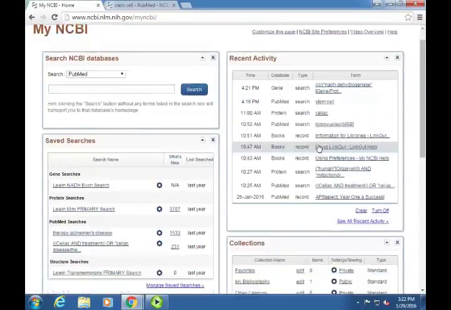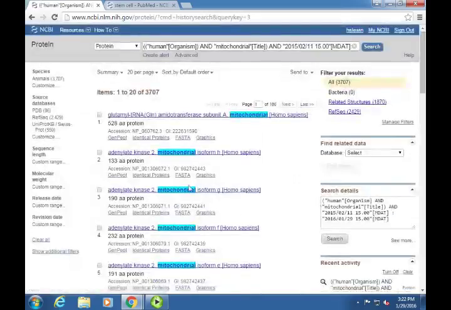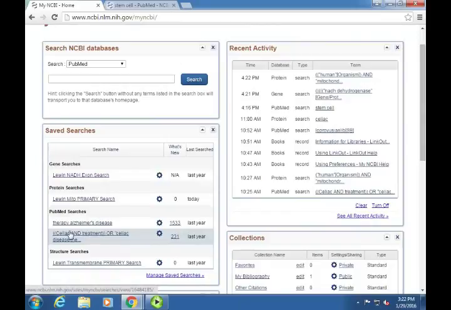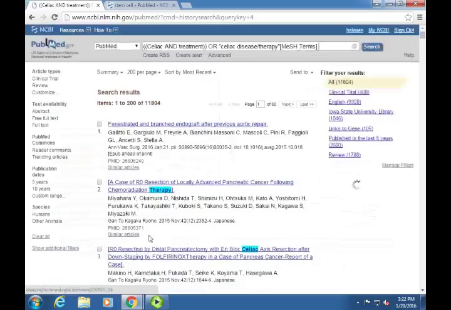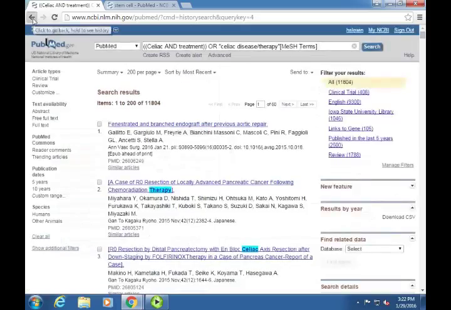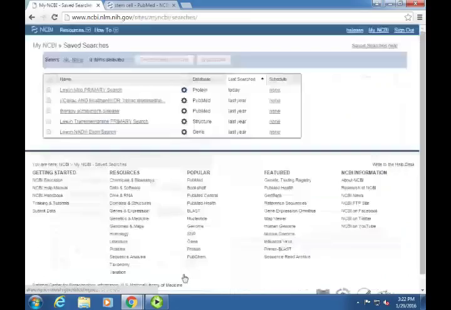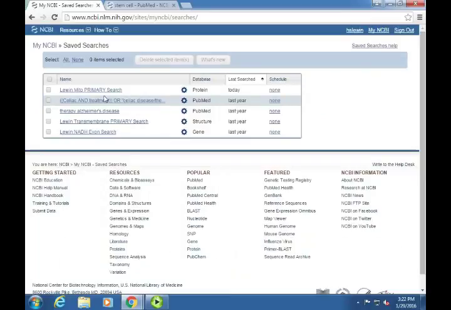So this is a search I've done. I saved it last year. These are ones I did last year. It tells you what the new documents are from the last time that you saved it. It's very nice. And then you can manage your saved searches as well. So it goes through every database. Every database can do saved searches. You can manage them. It can see when you last searched it.